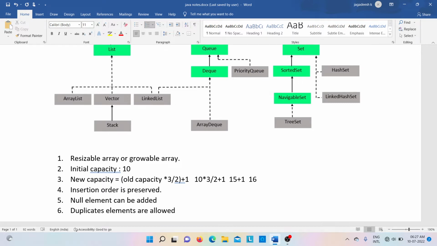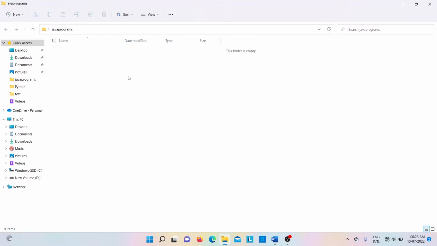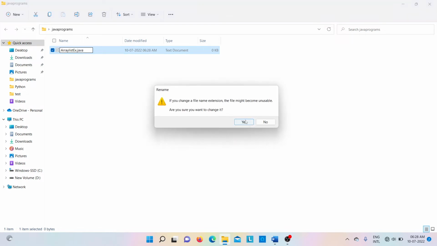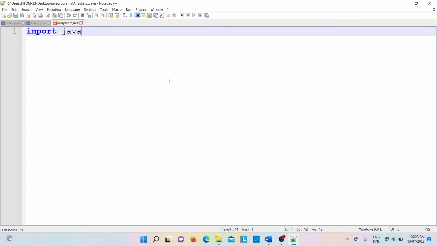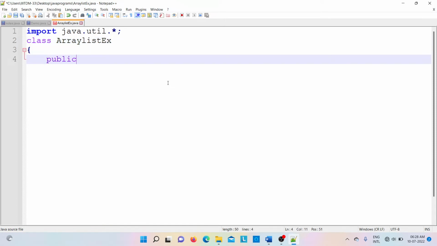Now we will practically discuss the ArrayList and what methods are there in the List interface related to the ArrayList. So I will go to the desktop, Java programs. Here I will click new text document and I will write ArrayListEx.java. I'll open this one with Notepad++. Now here I will write import java.util.*, because you know that all these classes are there in the Java package. Under the Java package, you have the util sub package. In that package, it is there. So class, I will write here ArrayListEx. Then I will write public static void main(String[] args).